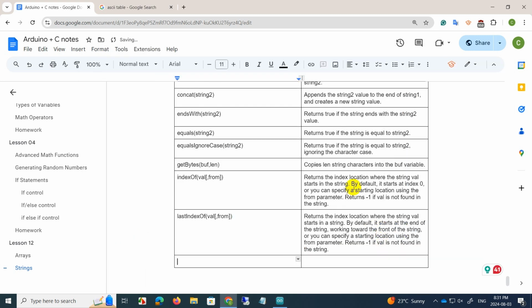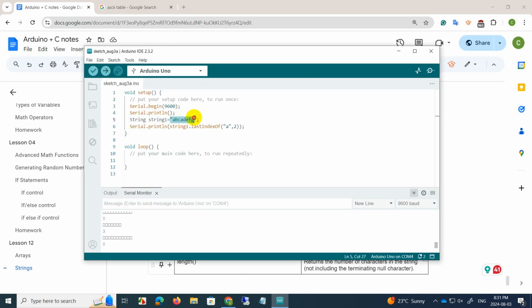Alright, after this, we have one of the most important methods, which is called length. So this returns the number of characters in the string, which is not including the terminating null character. And the terminating null character is basically a character that tells the computer that this string has finished. And it's not seen anywhere on the string, even if we print it. It's just for the computer.